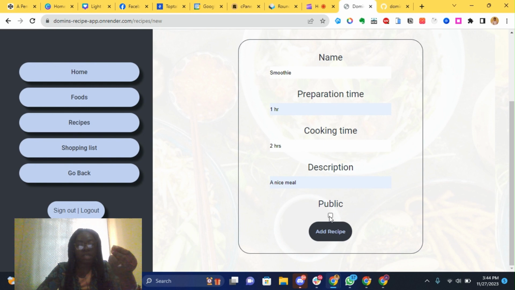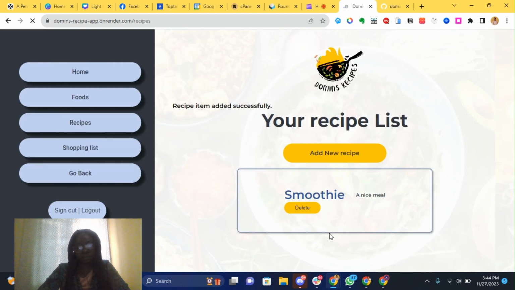A public recipe is a recipe that every other public user can view on the homepage, right? And a non-public recipe is a recipe that only the user who created it can view. So I'm going to make this public and click add recipe. Okay, so I have smoothie, a nice meal, delete. Well, the nice meal is just a placeholder. It's meant to be a real description of this recipe.